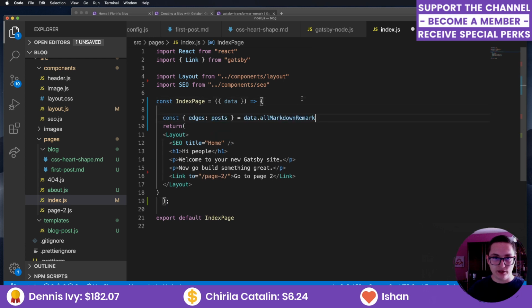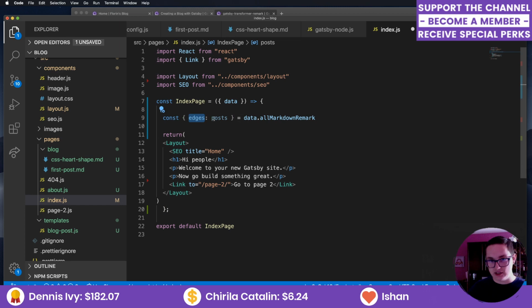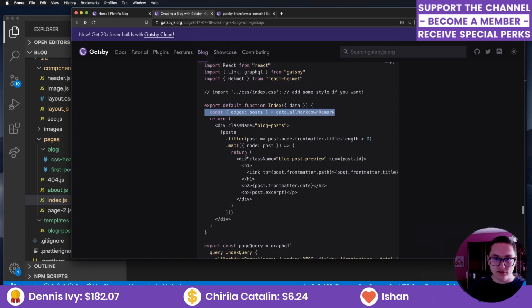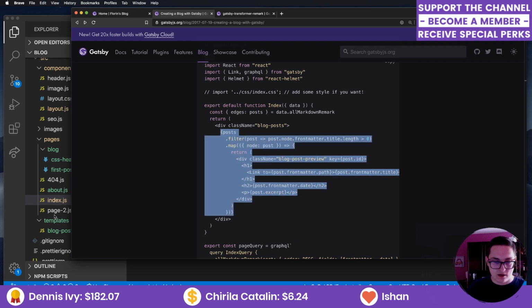And here we're going to loop over to get all the posts, the edges, which are basically the posts. And we want to get the posts, filter over post node, filter formatter title length bigger than 0. And then we map over, all the nodes are posts. And here we're creating our post tile. So let's copy this.